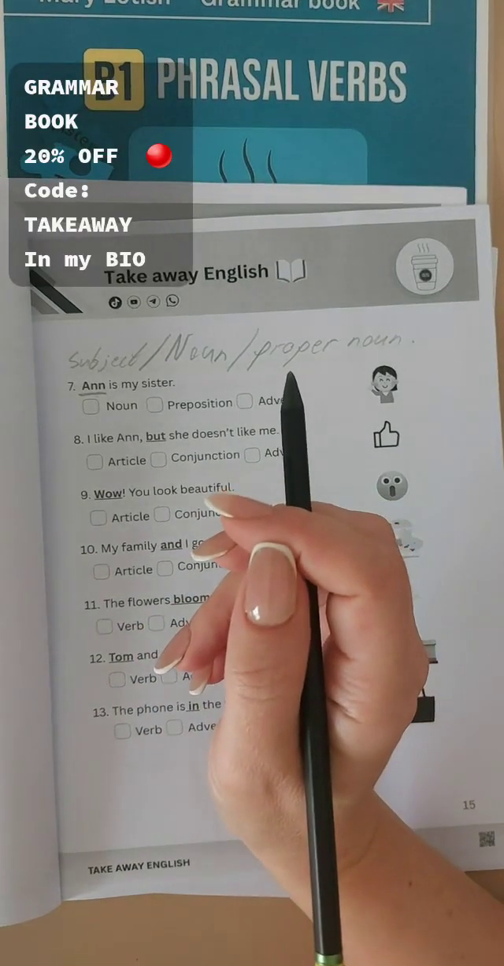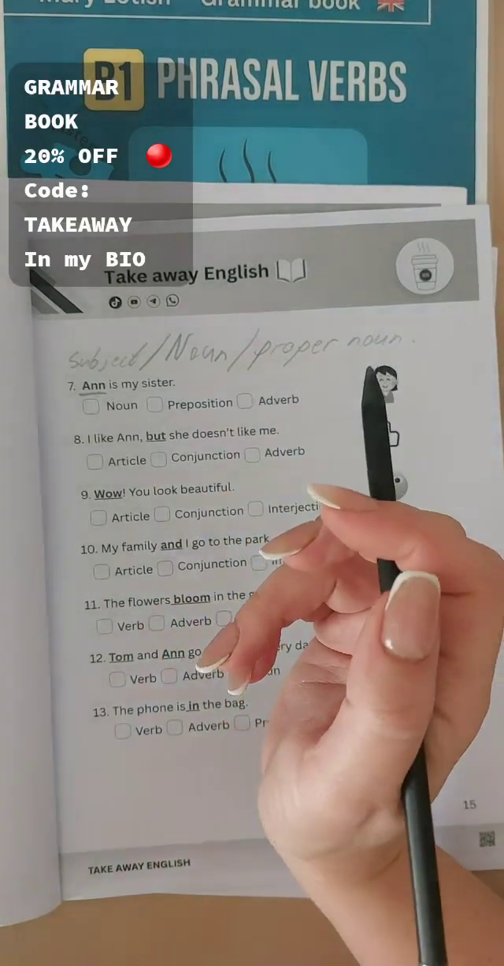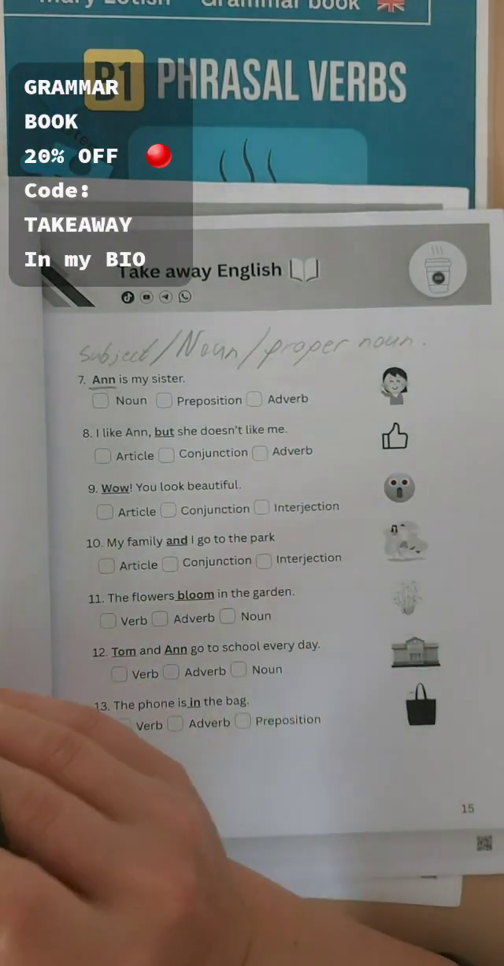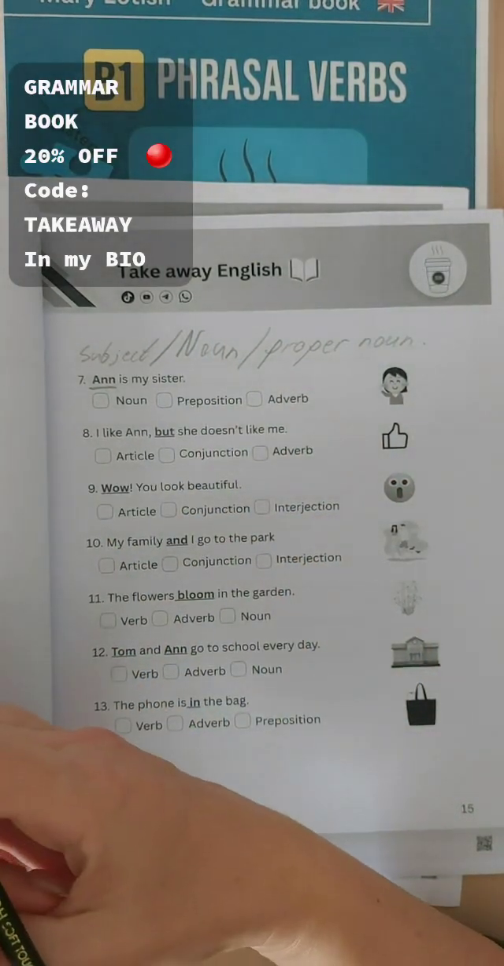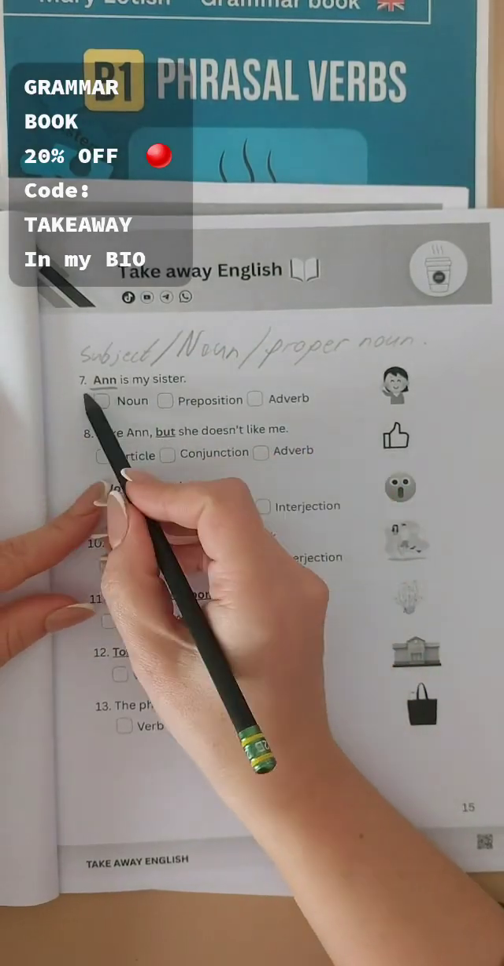Can someone find a possessive pronoun in this sentence?